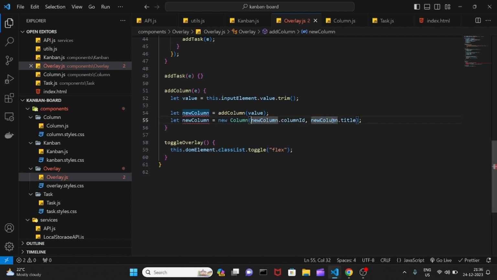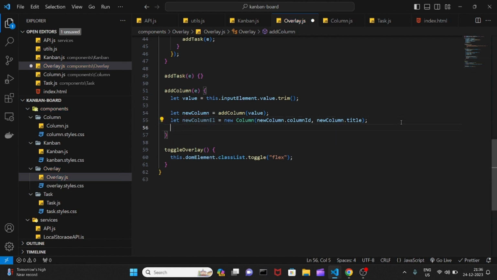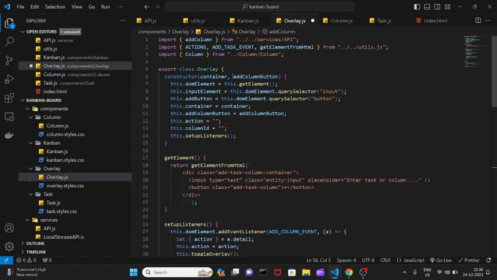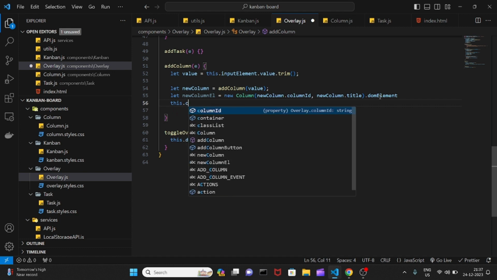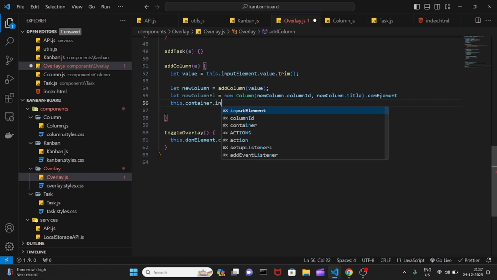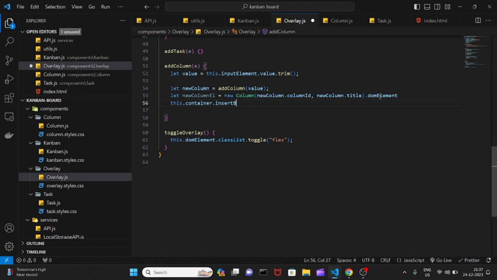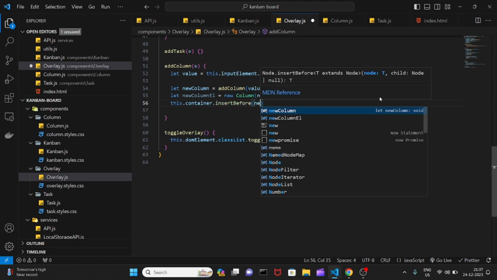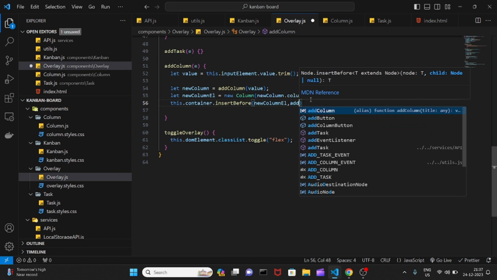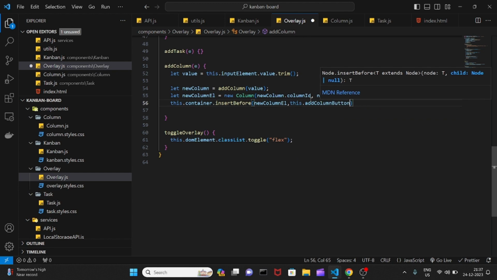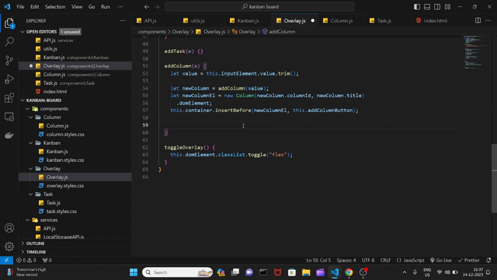So we'll be getting a new column element, and what we need to do is insert it before the add column button. Instead of this, I'll just write DOM element, then this.container.insertBefore. I'll be passing the new column element, then I need to pass the add column button. This should now show it in the UI also.